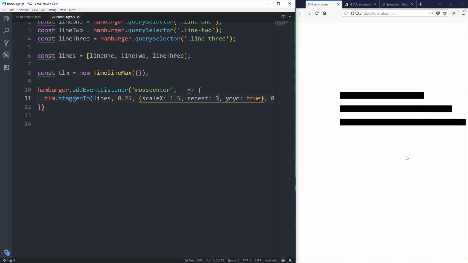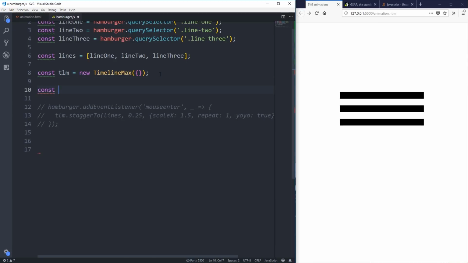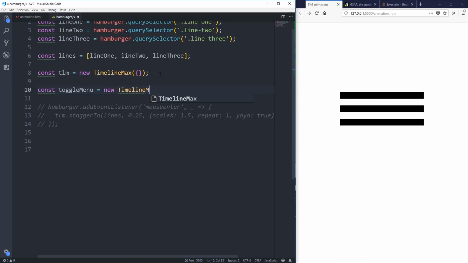Now, to make things more interesting, we can also make this turn into an X when we click on it. But for now, I'm going to turn off the hover here, just because it's especially going to cause us some problems early on, and we'll come back later and fix this so we can have both the hover and our X little animation. So for this, I'm going to do const, and I'm going to call it toggle menu, but my toggle menu here is going to be another timeline. So new timeline max.